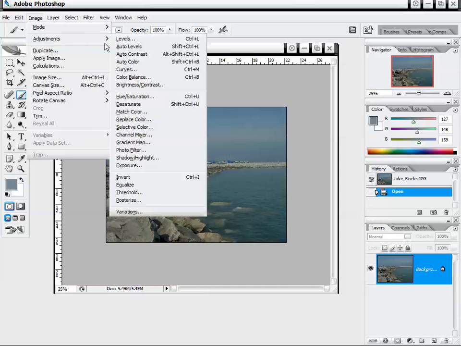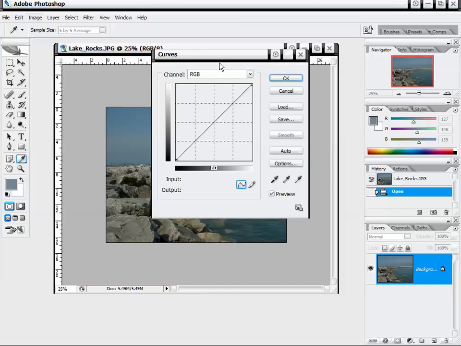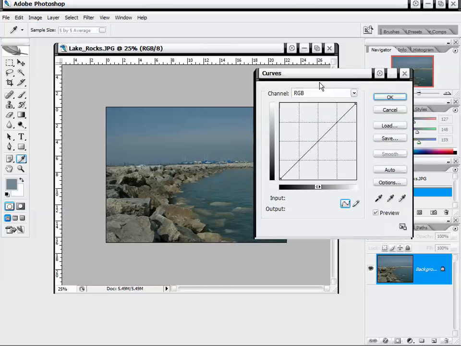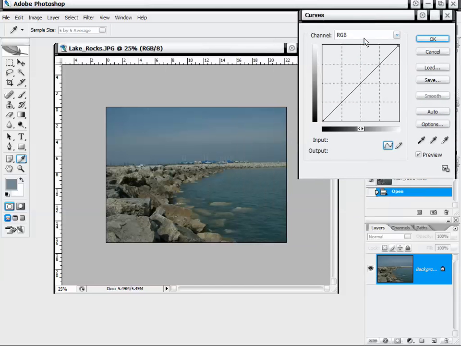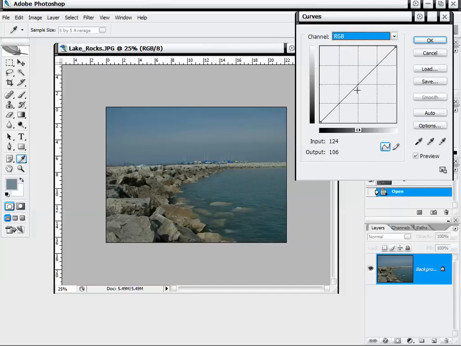I'm going to go back, and now we have curves. And now curves is another way to edit our brightness and contrast, in which we can also edit each individual channel, or we can just edit one channel. And what this allows us to do is use this curve down the center to adjust our brightness and contrast. So I'm just going to click on the center and sort of drag that out.